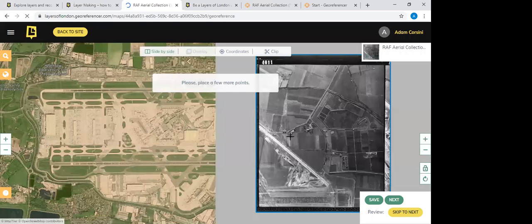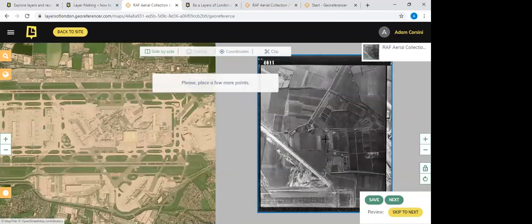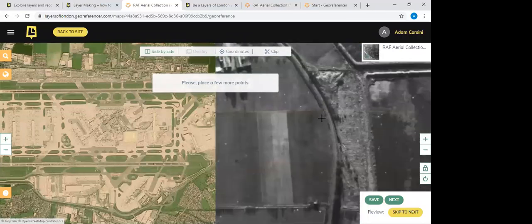the Layermaker page. Now, what we're looking at here on the right hand side is the original image that was taken by the RAF between 1945 and 1949. And then we have a satellite image on the left hand side. Now you can move these images around like so. You can zoom in and out.